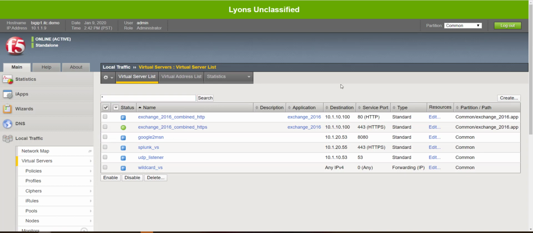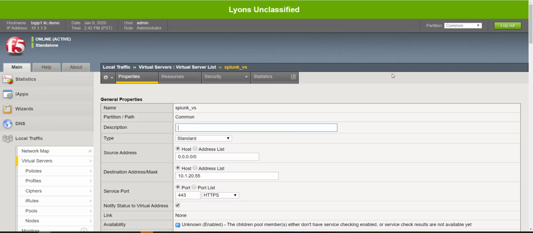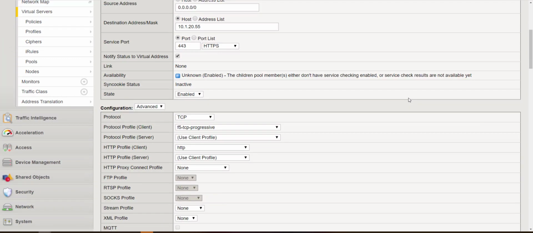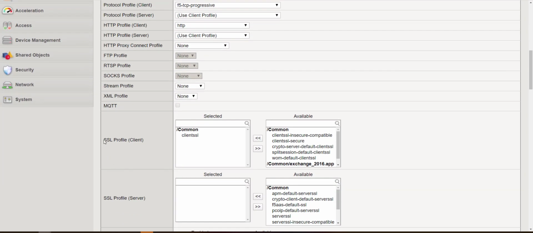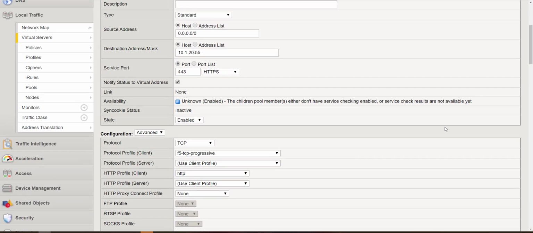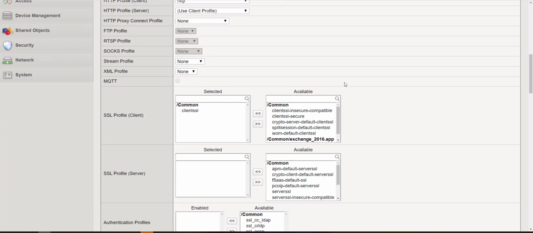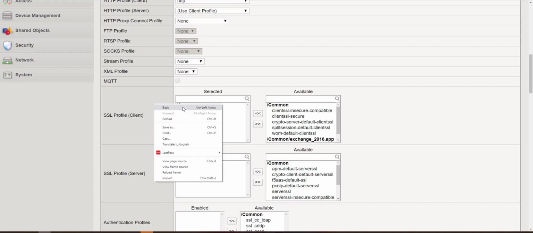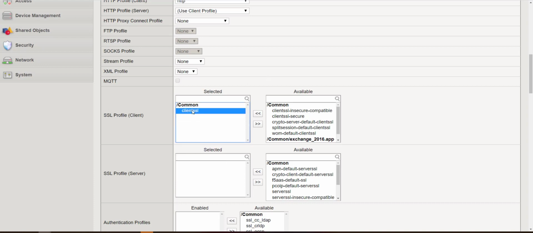So what do we mean by a client SSL profile? Well, let's go ahead and take a look at a random virtual server on the Big IP. And we're going to scroll down until we see SSL profile. So you notice in this virtual server, we're supporting SSL on 443. And in order to do that on the client side and determine what protocols and ciphers are supported, we have a client SSL profile assigned.